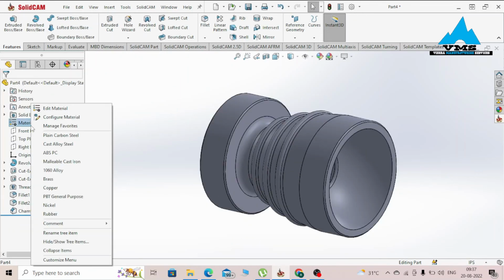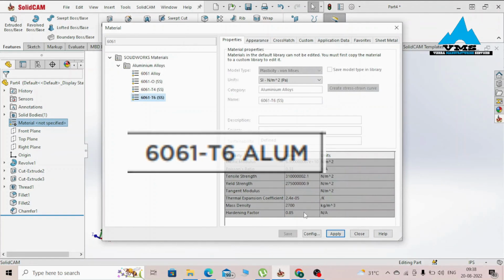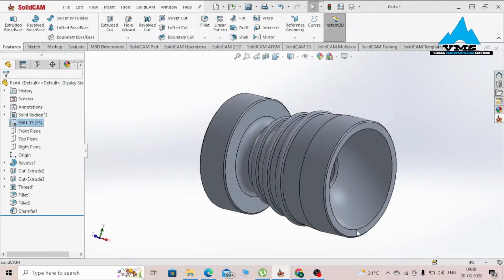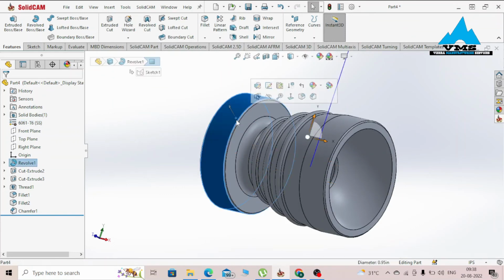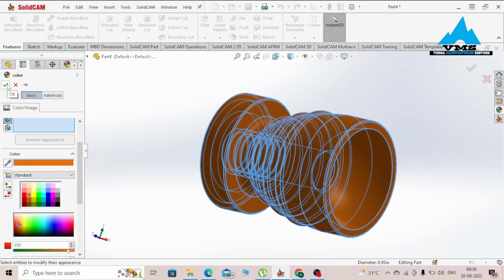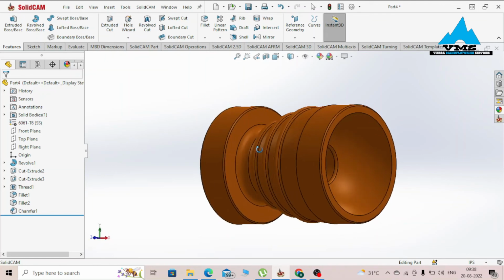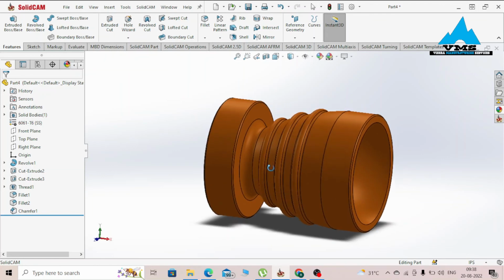Material, edit material 6061, T6, apply, close. Click on the body, come to appearance, body. The appearance looks orange, so I'm going to select this. Go for the green check. With this, we are done with VMS project 17.